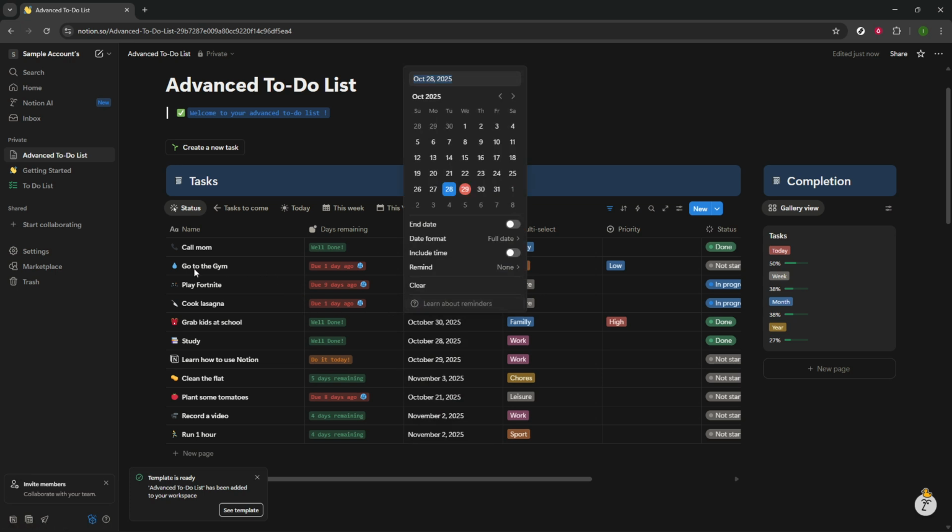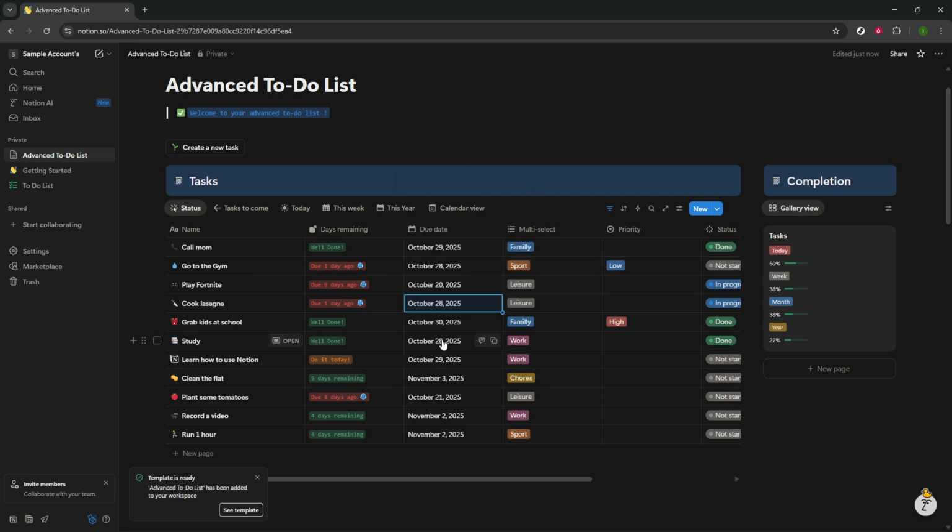With these steps, you should have a dynamic system to manage your daily, weekly, and yearly tasks, making your workload more organized and manageable.